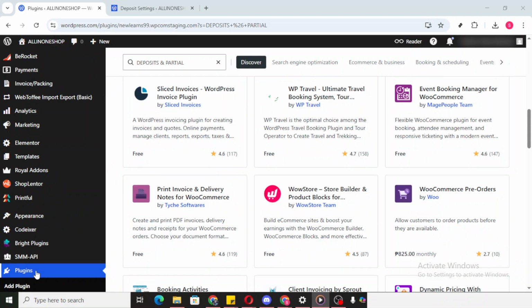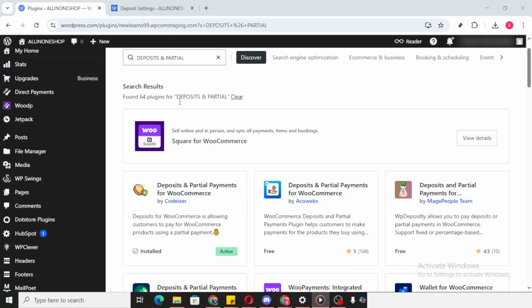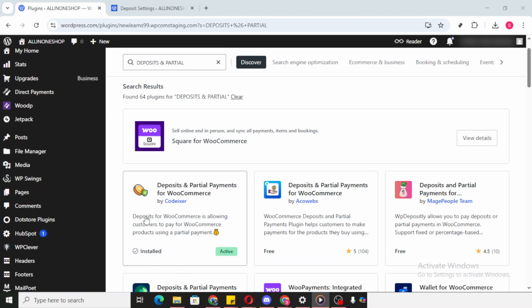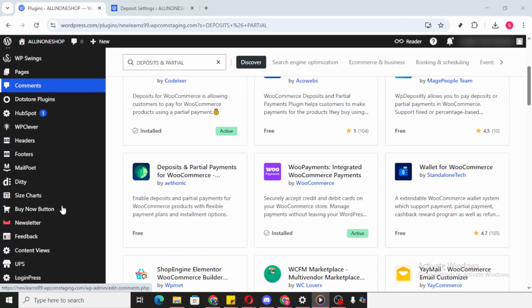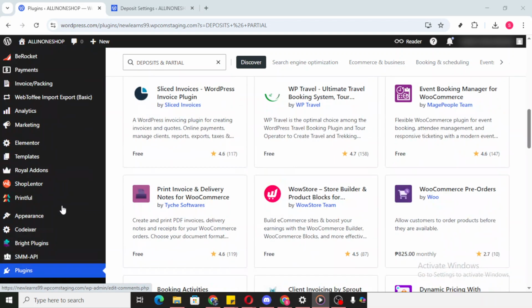First, open your WooCommerce website and sign into your WordPress dashboard. We'll install a plugin to handle deposits. Go to Plugins, then Add New. In the search bar, type Deposits and Partial. Look for the option by Codixer called Deposits and Partial Payments for WooCommerce. Click Install, and when it finishes, click Activate.